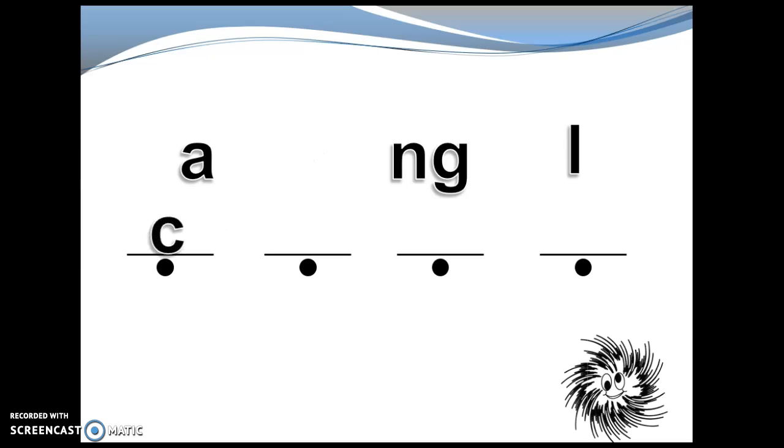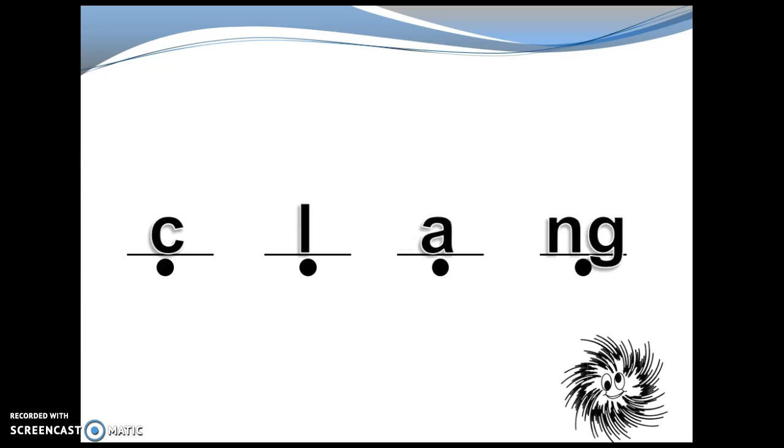Okay, second sound, l. We're going to pull that down. And then instead of asking what's the next sound, you're going to ask which one of these chunks do you hear in clang? Is it ing, ang, ong, or ung? Okay, and when they say ang, you're going to say, okay, this one's tricky because it changes the sound of our A a little bit when we say it. So we're going to put the A on the 3rd sound dot, and we're going to put the ng on the 4th sound dot. Then the children are going to write that off to the side.